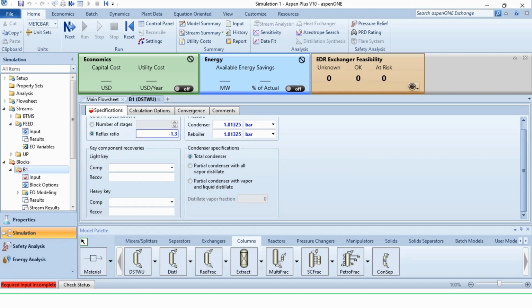Now, if you look at this region, key component recoveries of light key and heavy key. Now, this is for the top product, remember. This section is to define the top product and the bottom product will be automatically defined using this data. In case you are given the data of the bottom product, in this example we are given the data of the top product, but in that case you have to first convert it to top product and then define the recoveries over here. So our light key is methanol, heavy key is water. Now what is the recovery?